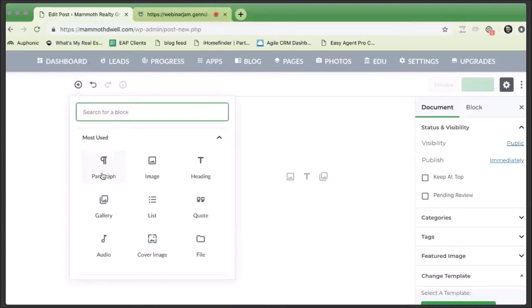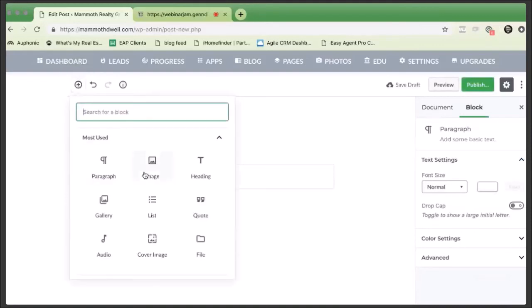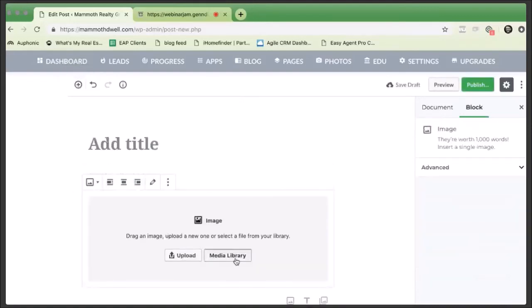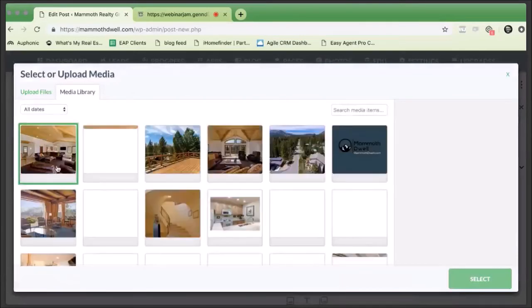So if you wanted to start typing a paragraph, you'd obviously hit the paragraph tile and start typing up your information. When you're done with that information, you can add another block with an image. So I'm going to add an image. But more importantly, we want the good stuff. We want to show listings, right? So I'm going to add a block.